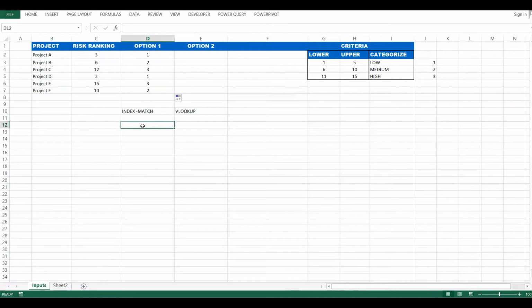Now, the index function. The way it works, you give it an array and an index. I give it an array like this one, and I give it a row number. So if I give it this array, which is what I want to be returned here, and I give it a row number 1, it is going to return me low, because low is in position 1. If I give it 2, it is going to return the second value, which is medium. If I give it 3, it is going to return high. So now we have already determined these positions by using the match function.